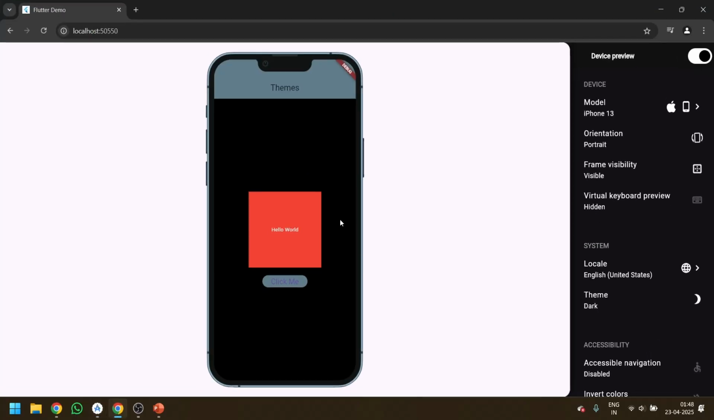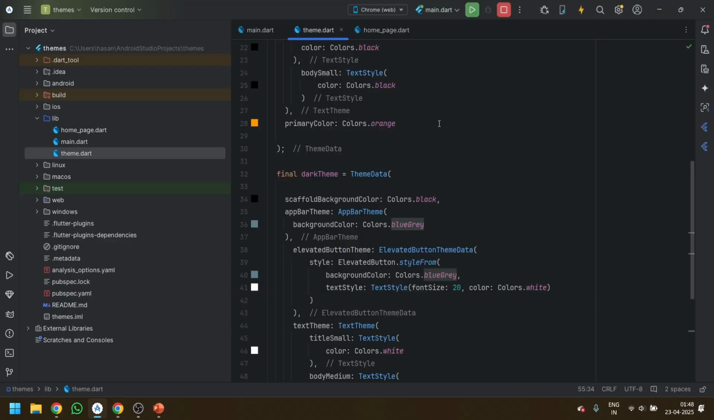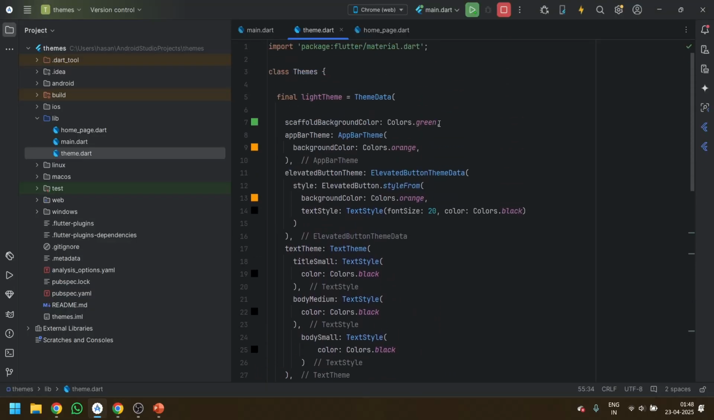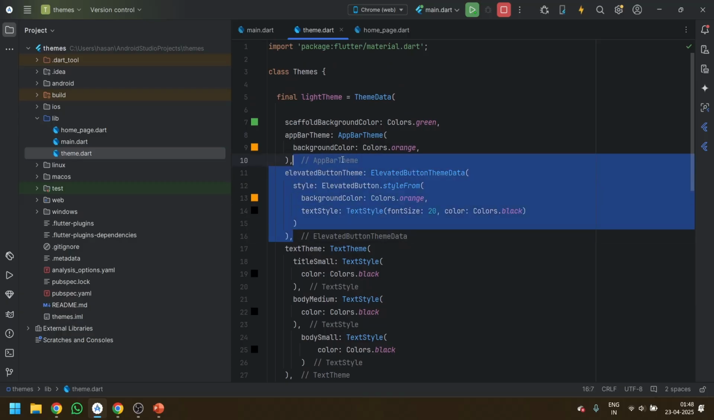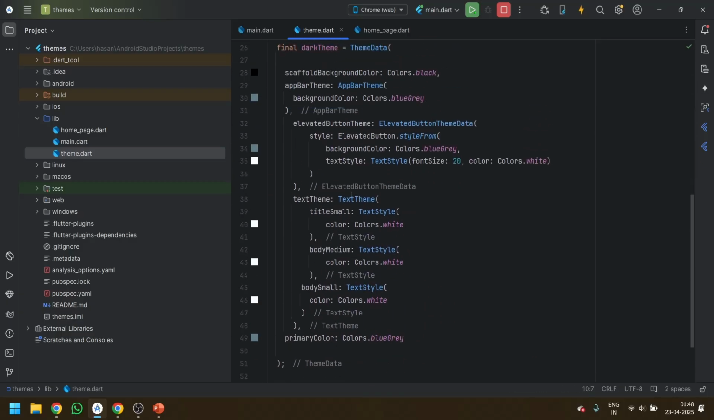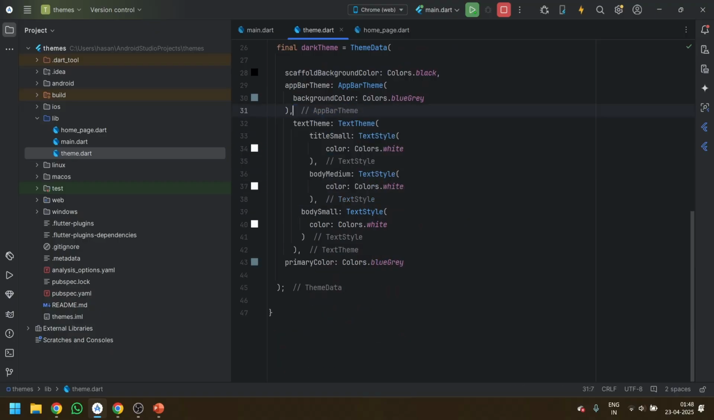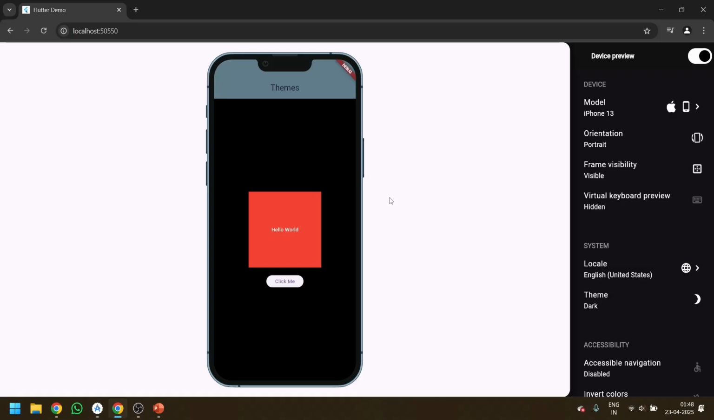It won't make a huge difference right now. When it does, I'll show you. Just see this is the elevated button. So it's taking the orange. Let's remove this and also this and save it. Now you haven't given any color, okay?